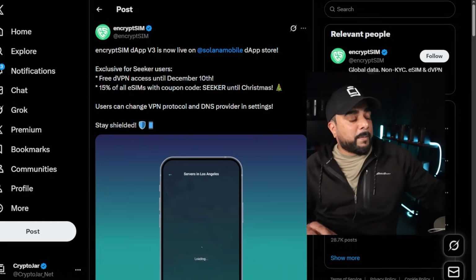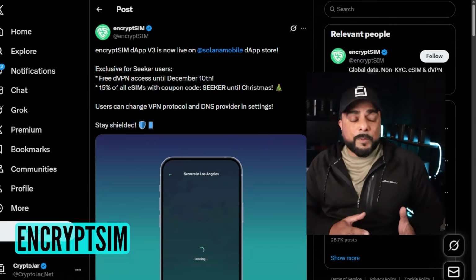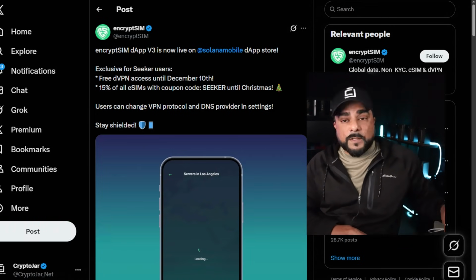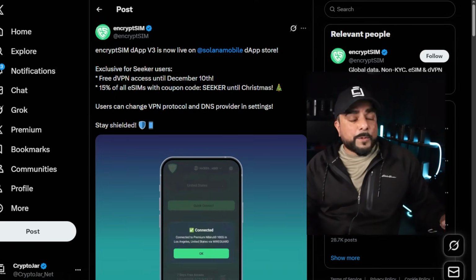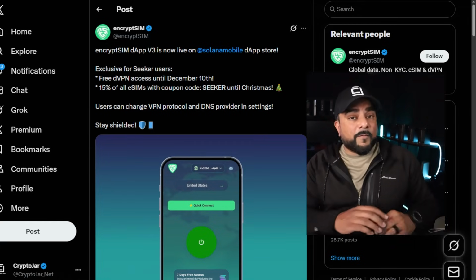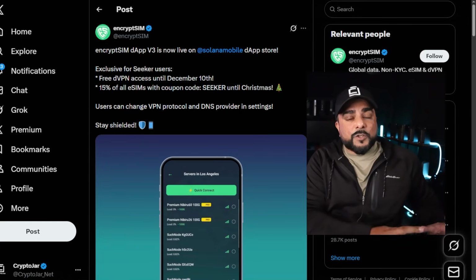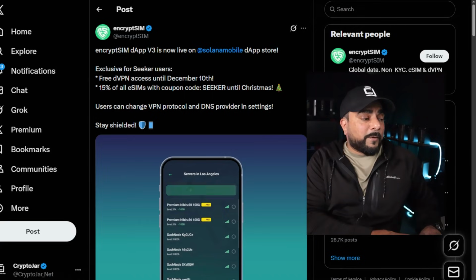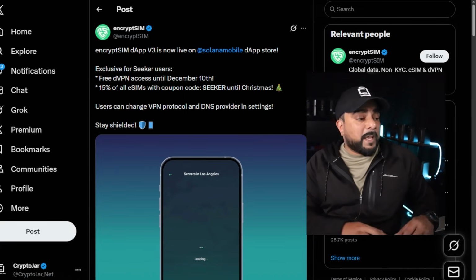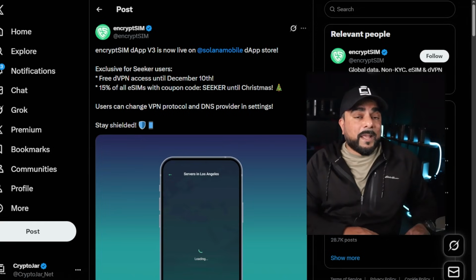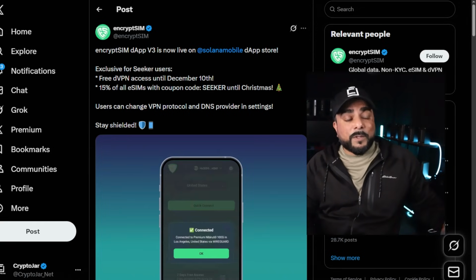This app that I'm about to talk about is called EncryptSIM, and this is going to be extremely useful if you're using the Seeker phone as a secondary phone and you want a phone number. This gives you the opportunity to buy a phone number of any region that you want, as well as the amount of data. This lets you control the amount of usage you want to have for your phone. So if you don't want to use it for voice, you don't have to purchase the voice option. If you just want it for data, you can do that. It'll assign you a number so you can send and receive text messages, and it's incredibly useful.